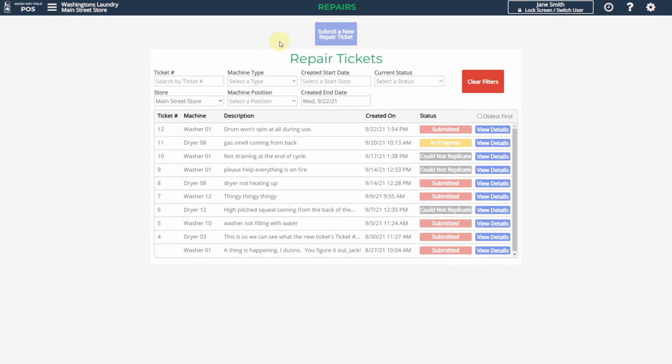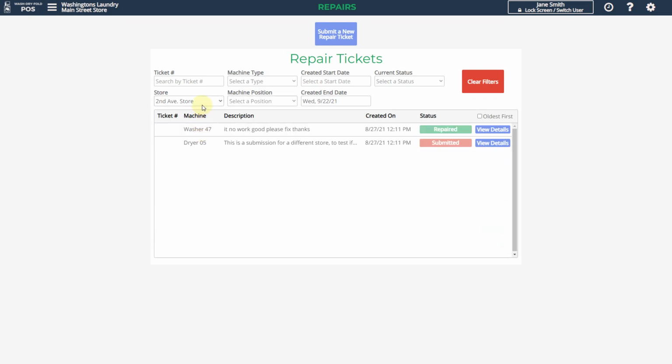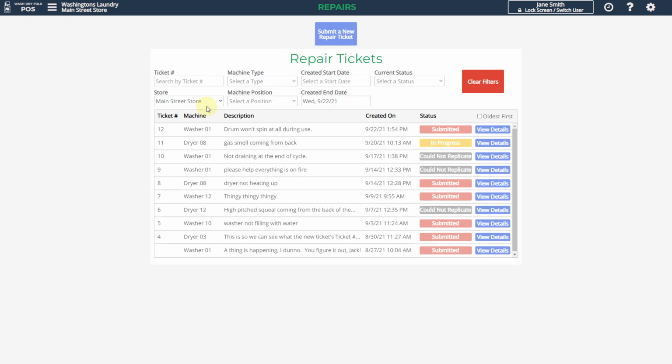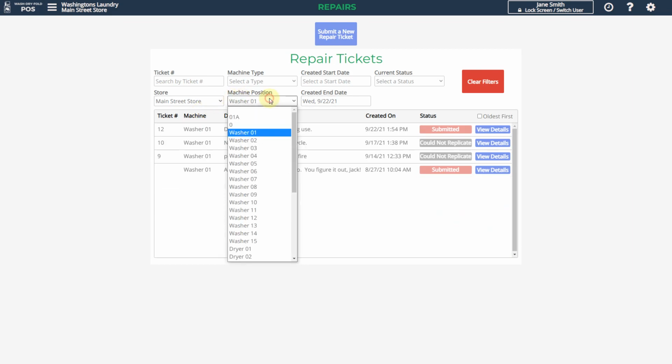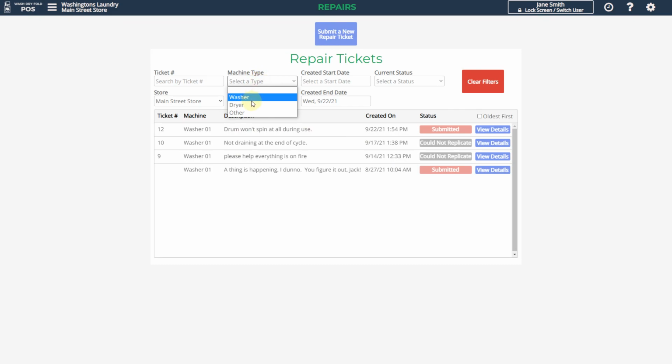There are a lot of filters available up top to narrow down what repair ticket you'd like to look at, but there are a few in particular I'd like to point out. The store dropdown will be set to your device's current store by default, but you can look at any of the other stores your employee profile is set to have access to. The machine position dropdown lets you see the repair history for a particular machine in your store. If the list is too big for you to find the machine, you can filter both the list and the dropdown by selecting a machine type.